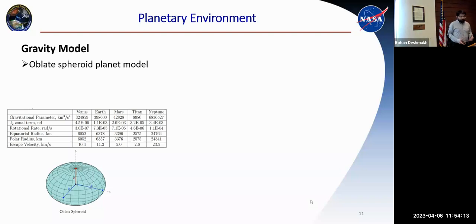So when we do our simulation environments, we can build our models by first modeling the planet itself. So we use an oblate spheroid planet. I won't go into too much detail on that. And the table I have here is just showing a comparison for some of the different planetary parameters. So each planet is going to be different.